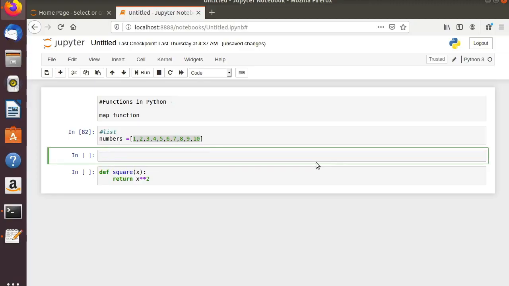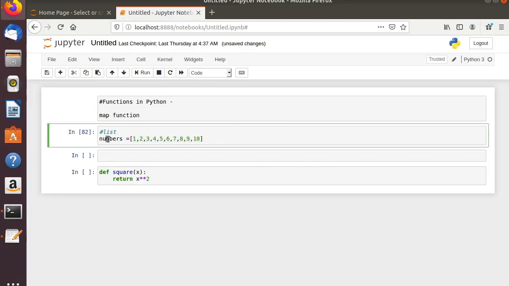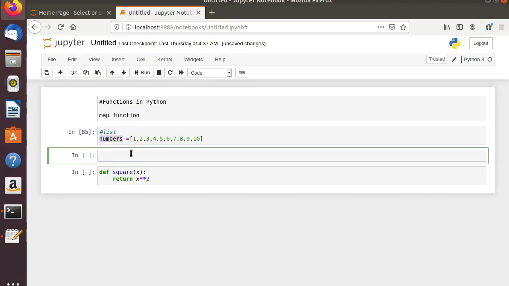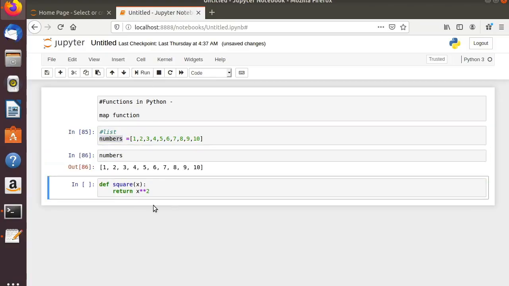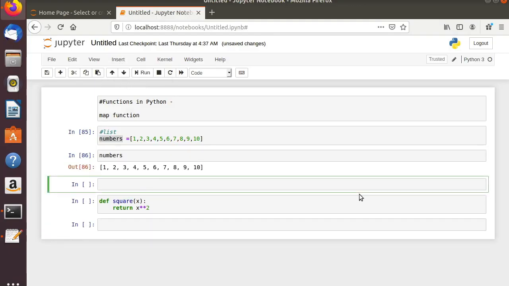Now think that we are having a list of numbers here. Let me run it, and if we see the list, you will get the list output like this, right? Now below, what if we want to square each of these items? Suppose we want to square each of the items in this list.